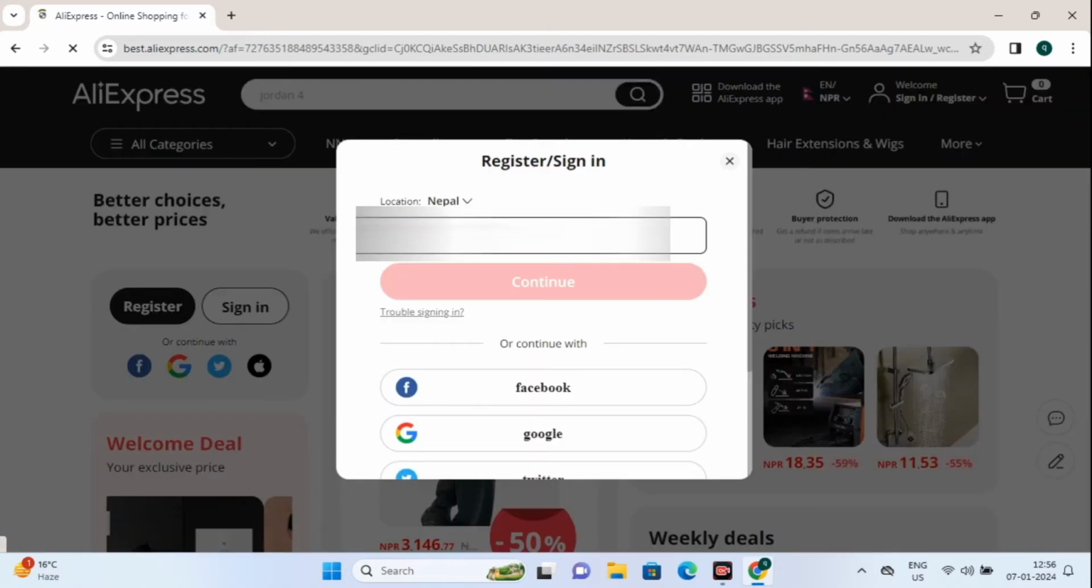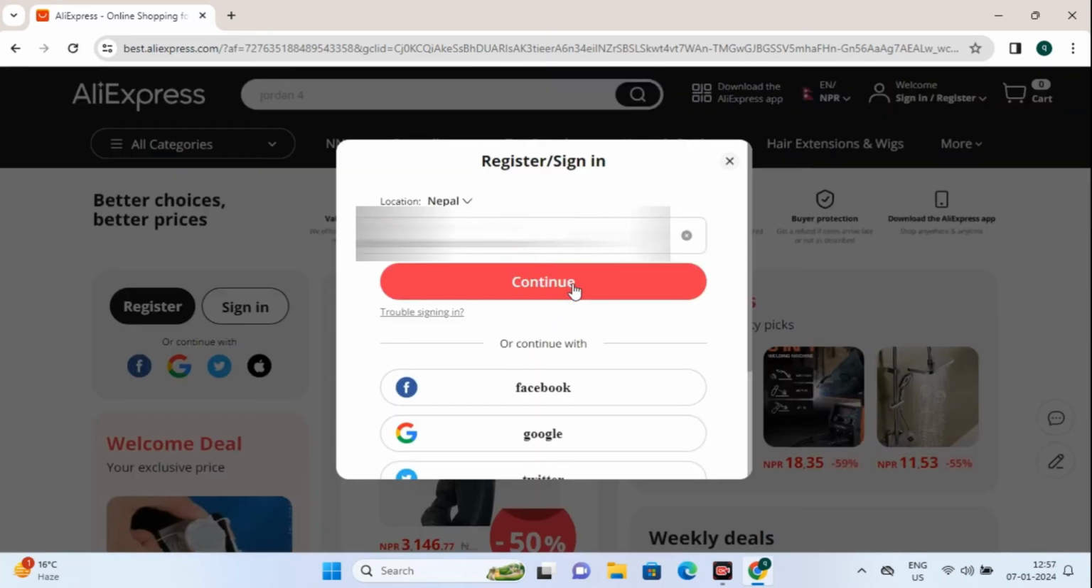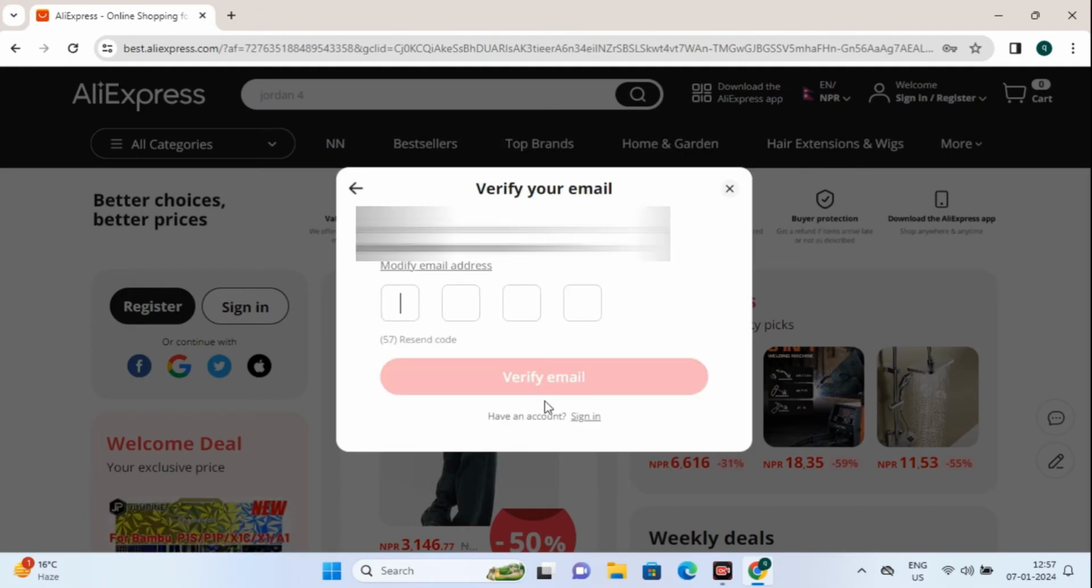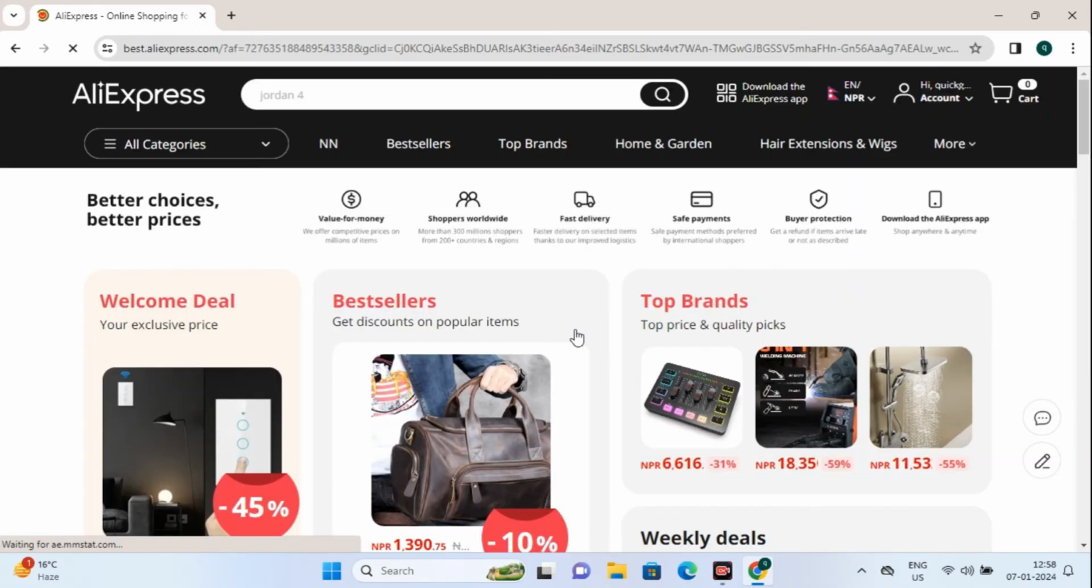Now provide your email address and then click on continue. Set a strong password which is 6 to 20 characters long and must contain numbers, letters or symbols. Hit register. Now a code will be sent to your email address, so open your email and then use the code. And there you go, your account has been set up.